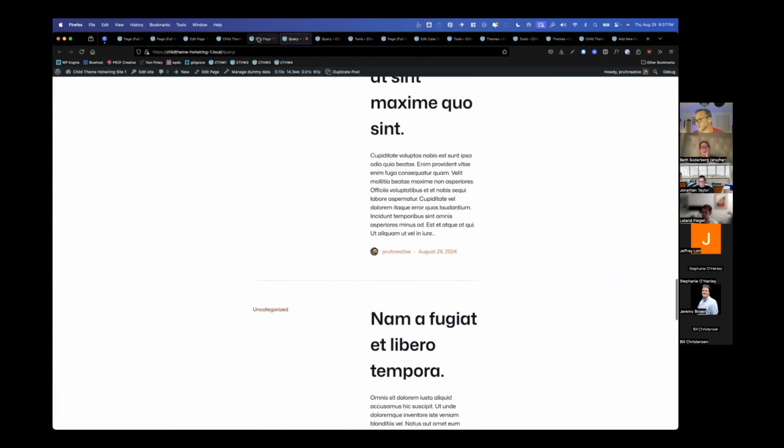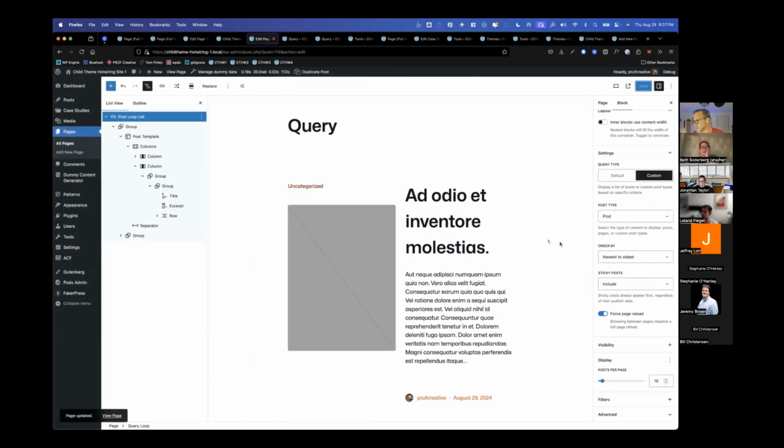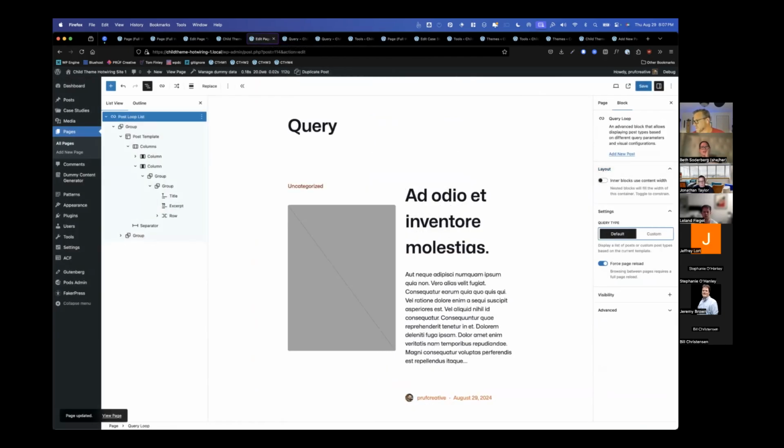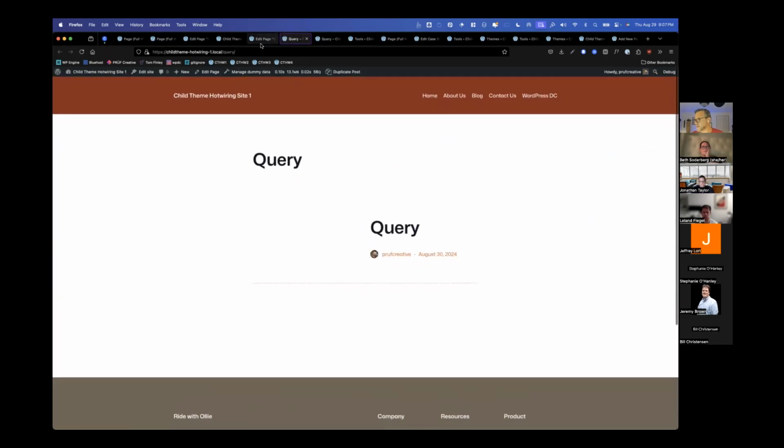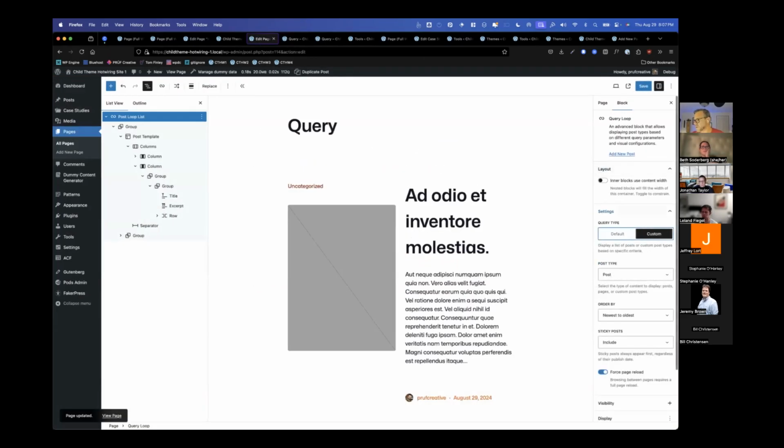I think in this instance, it might be because of the default. The default is the problem because we're still running the page query, and then there's the post query inside the page. And I don't think it can handle that double default query. So you have to go with a custom one.